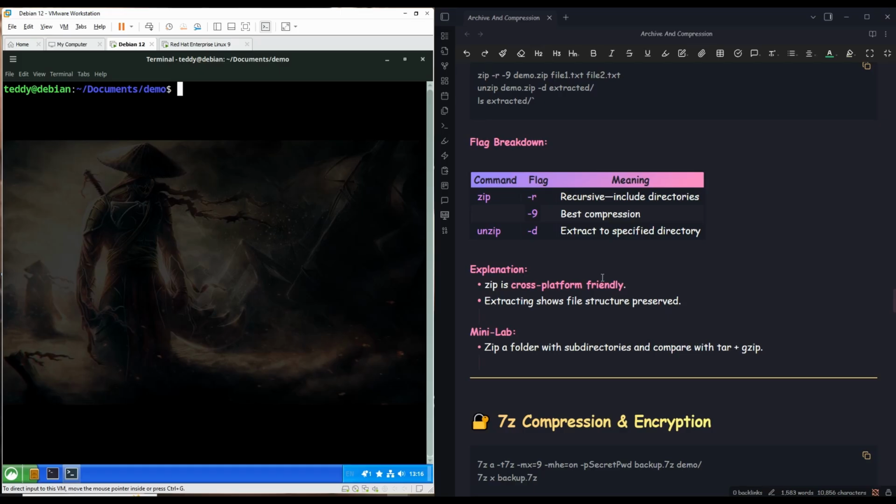So for you guys, a mini lab will be to zip a folder with a subdirectory and compare it with tar.gz. So that's what the -r is for, because if we're going to use zip with a folder with subdirectories, the -r is going to be needed so it can copy every directory inside of the directory.